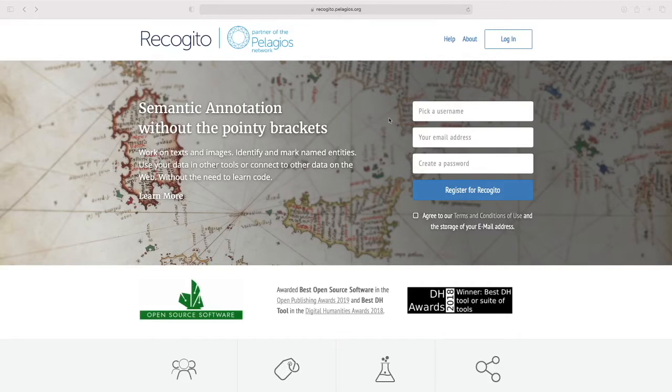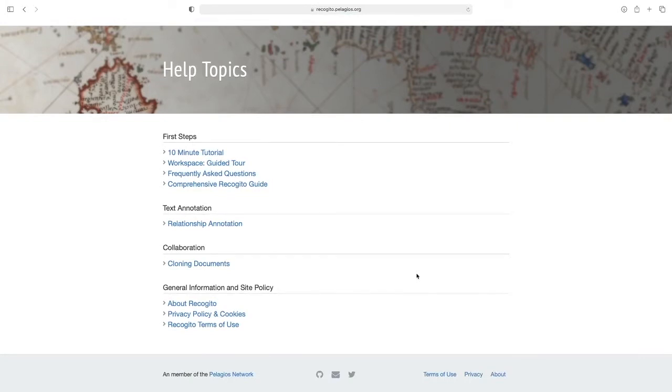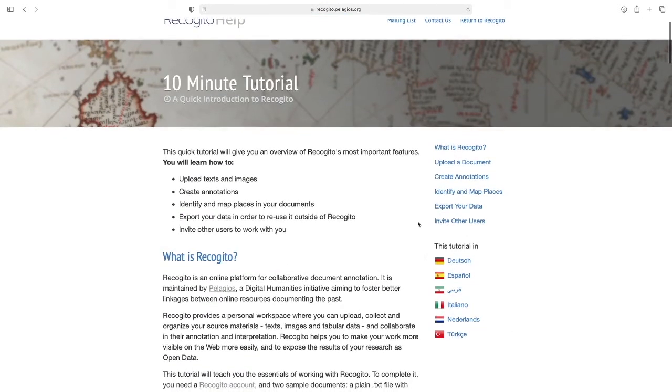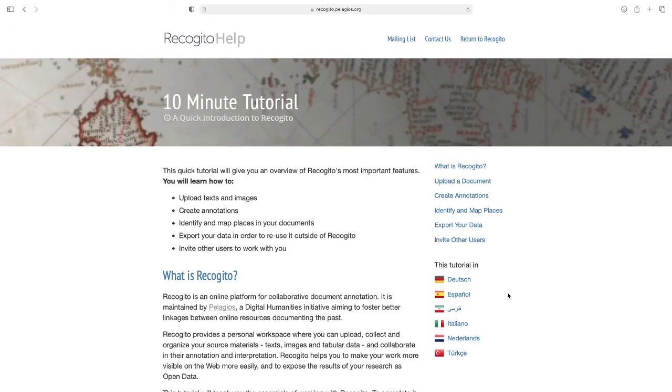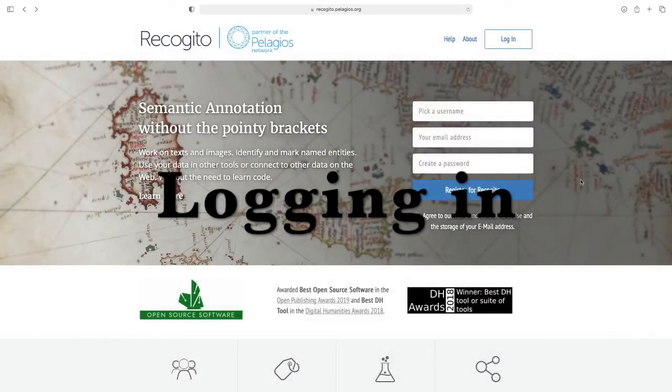I also want to point out that if you feel more comfortable in reading rather than watching tutorials, there is a help section right here on the homepage, which provides a series of instructions with illustrations that you may find useful. And most of these sections are also translated into several different languages. So feel free to explore this section if you feel like this is something that you are a little bit more comfortable with. Let's go back to the homepage.